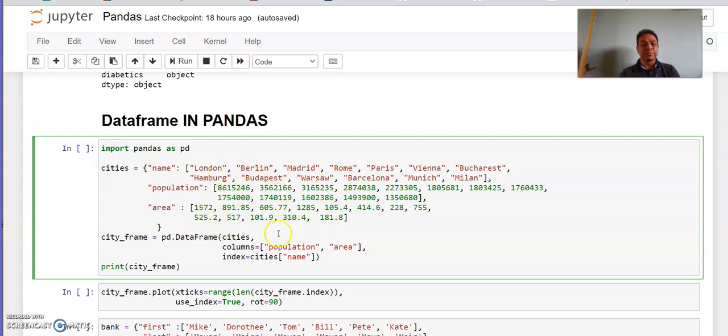matrix of rows and columns. So how can I do that? I have given a name to this matrix of rows and columns as city underscore frame, that is equal to pd dot DataFrame. Now there is no CSV file here, so I am importing it as data frame, and in data frame what I am importing, I am importing cities.